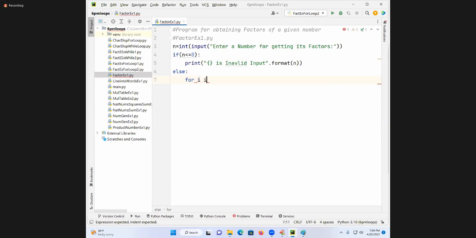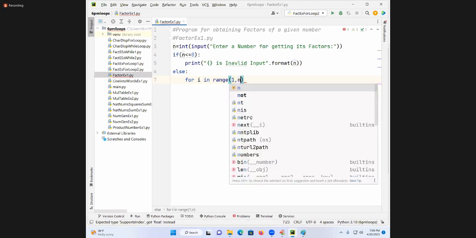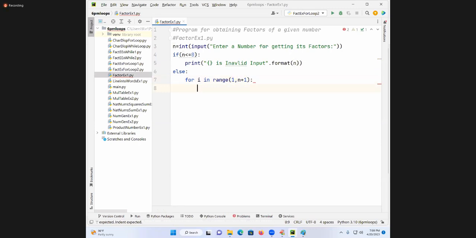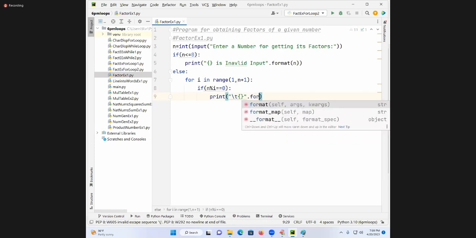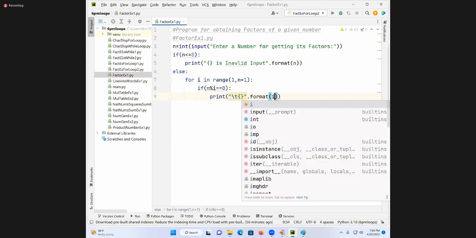For I in range of 1 comma n plus 1. If you write it, just to see more. What will I write now? You just say writing the condition. If n % I is equal to 0, say what? Print of \t and say here dot format of I.